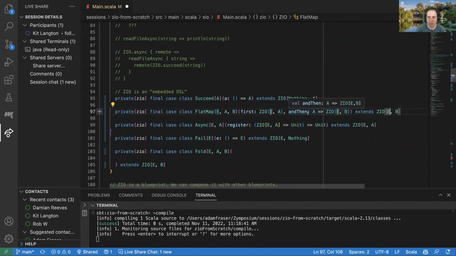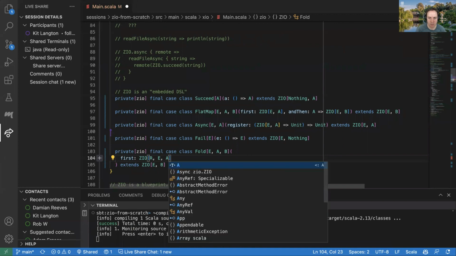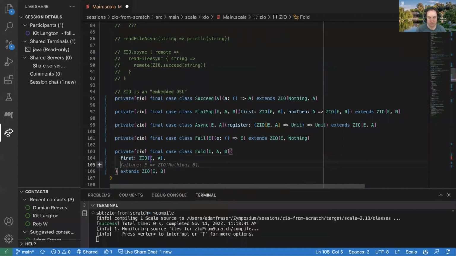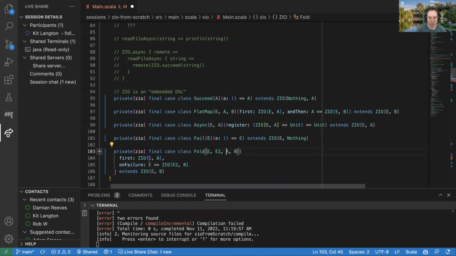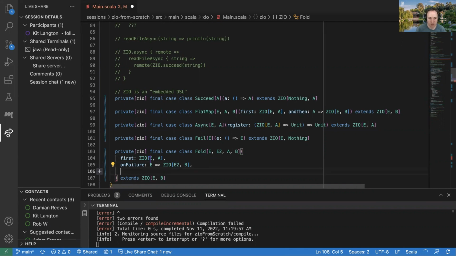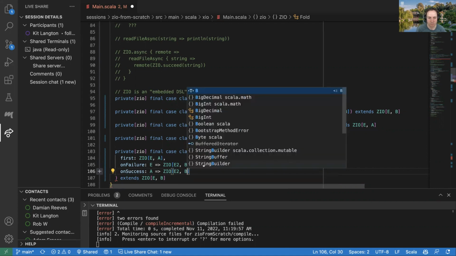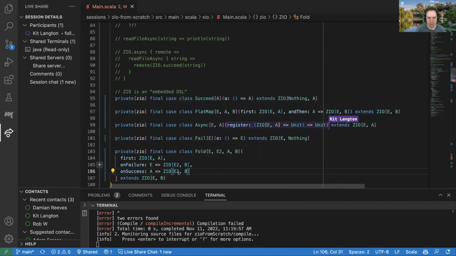So fold instead is going to give us the ability to handle the success and the failure. So we could say that's going to take an R E A. No R yet. No R yet. Yes. And then it's going to take, maybe we call this on failure. And this gets to both return a new success type potentially, but also return a new error type. And that error type could potentially be nothing if it's going to just catch all these errors and just log them, for example. And then we're also going to have this on success continuation that's going to get to do that.